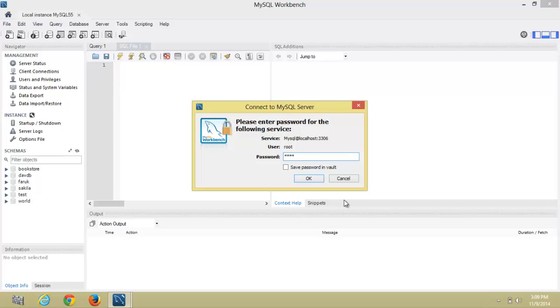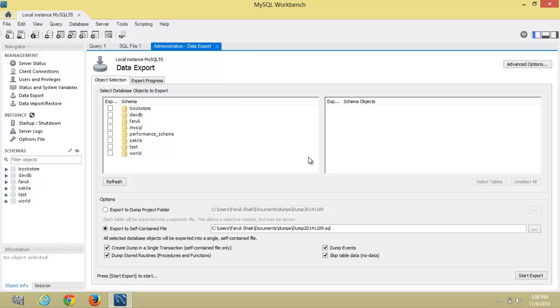Enter password. Here you can see the list of databases. I want to export a single database. SQL. Select it. Enter the save location. Backup single database. SQL.